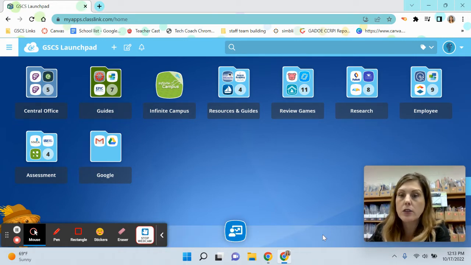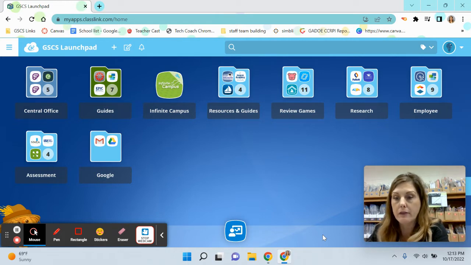As you can see, mine looks different than yours just because I took some time to build some folders to make it easy and more organized to my preference. So depending on what you use, what you teach, what subject, what your position is, depends on how you're going to organize your Launchpad. With Classlink, you can do several different things. You can add tags, you can add folders, you can also make favorites. You can even add your own apps. All you need is the URL or the website, copy and paste it, and merge it over. But today we're going to go over how to add folders to organize all your resources.